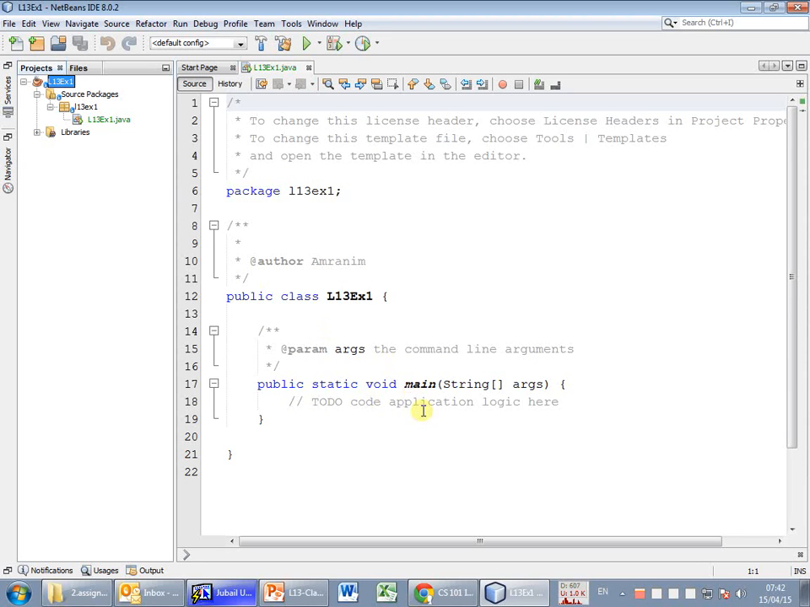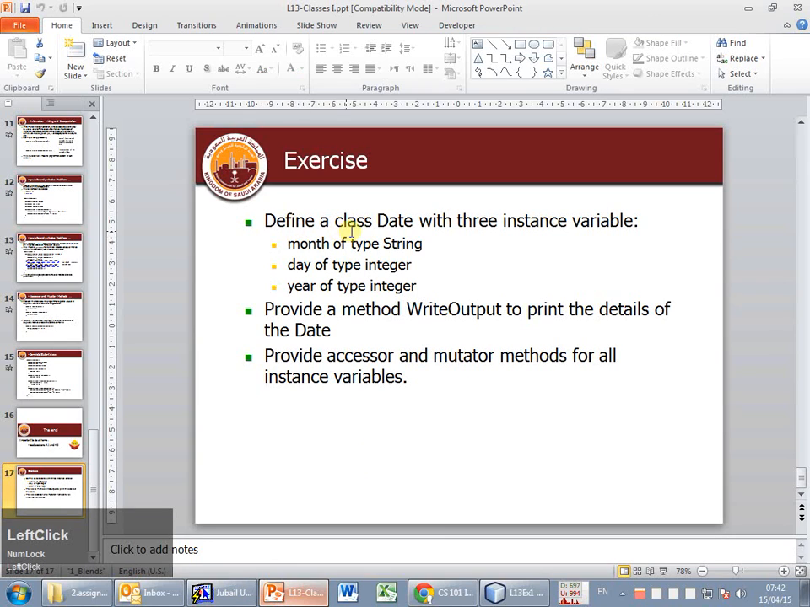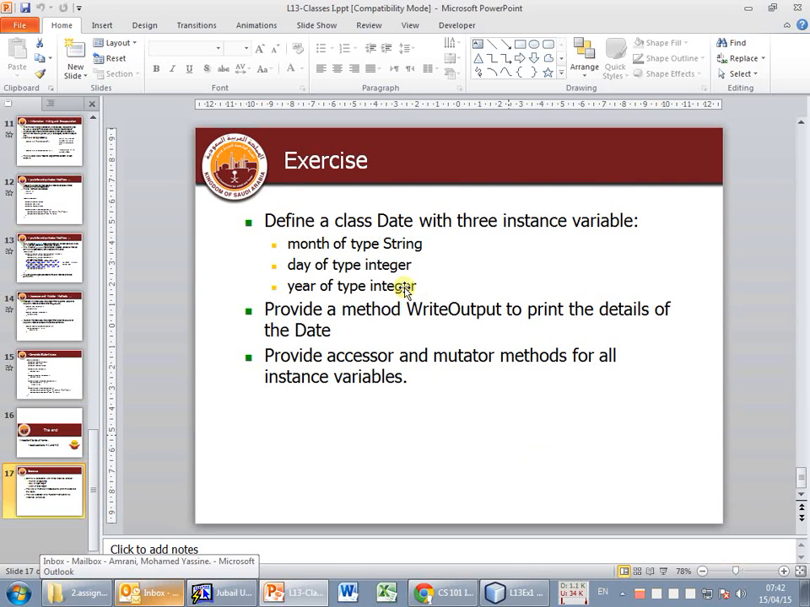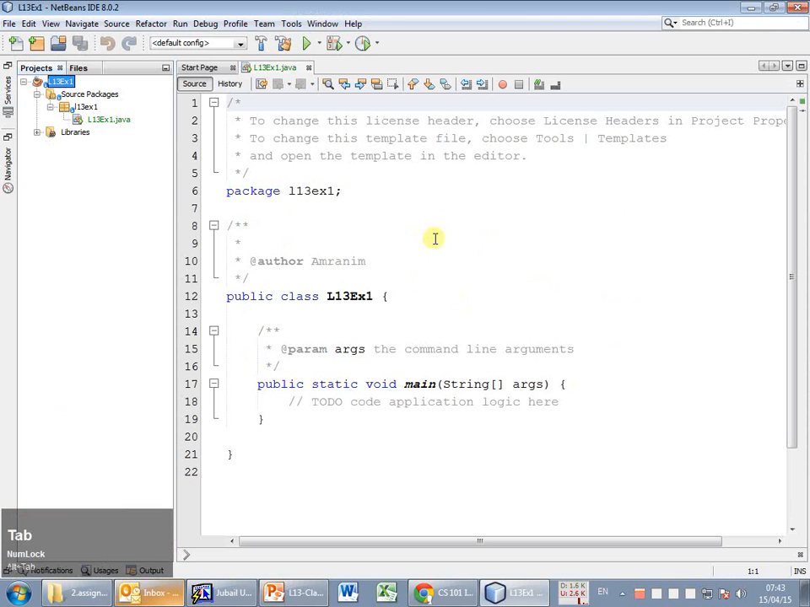Okay. So this is what we would like to do. Let's show it on the screens. We would like to define a class Date with 3 instance variables: month, day, and year. And let's do that. So I have created this project with just this as my class.